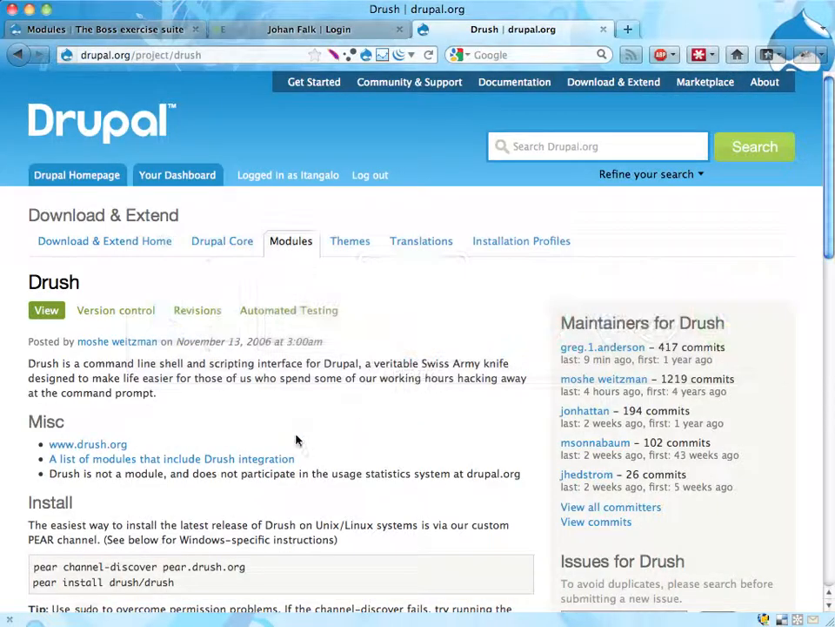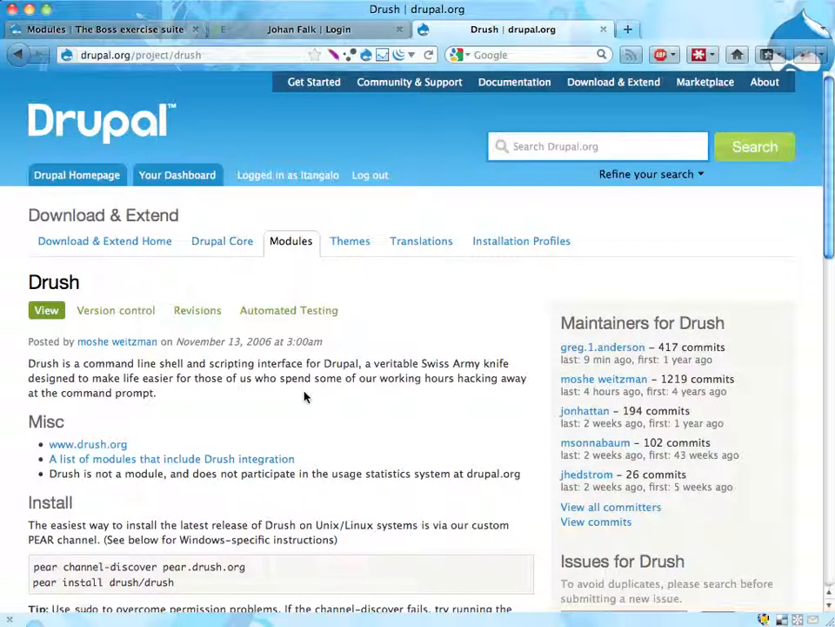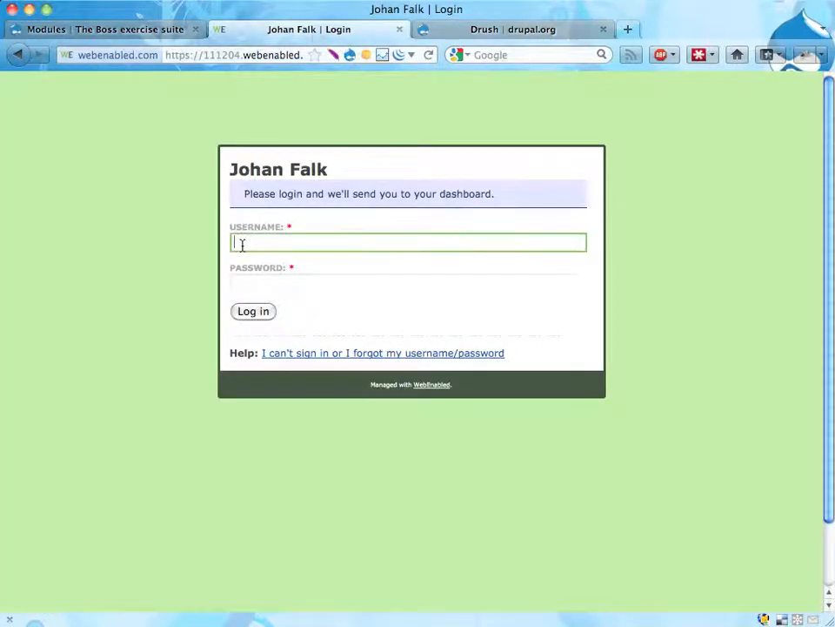Okay, so that's the quick way of doing it. You can either do it manually, download from the package here and unzip it and put it in the right folder, which is sites all modules, remember that. Or you can use Drush if you've got Drush installed. If you have an account at WebEnable and are using WebEnable for this, you have Drush installed. So I can do this. Now logging in and doing this from the start, so you can follow every step.